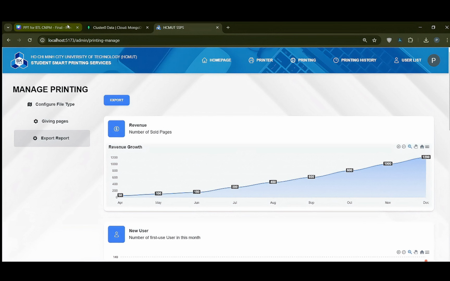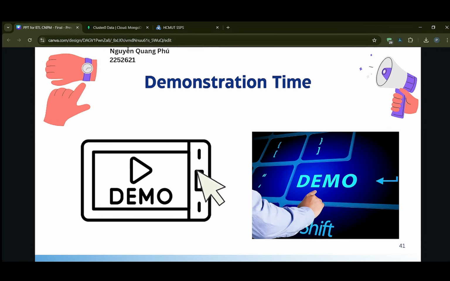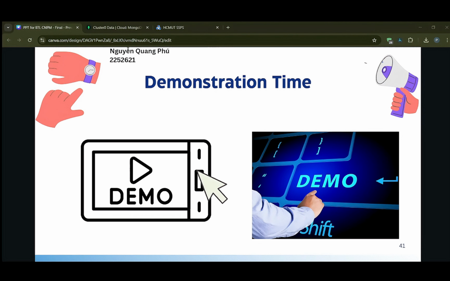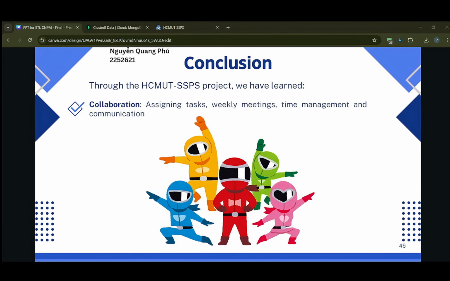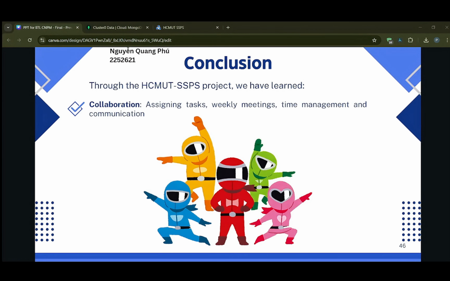Okay, so now this is the end of the real application demo. Now let's jump back to the slides here. And the last thing that we have learned during this project is the collaboration between the members in our team.